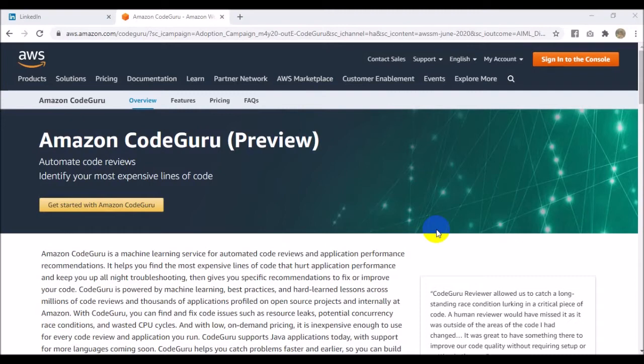Today we will learn a new concept: how to provision a machine in the EC2 Linux server. As you know, in the last video we learned how to provision the Windows server, and now we will learn how to provision the Linux server.